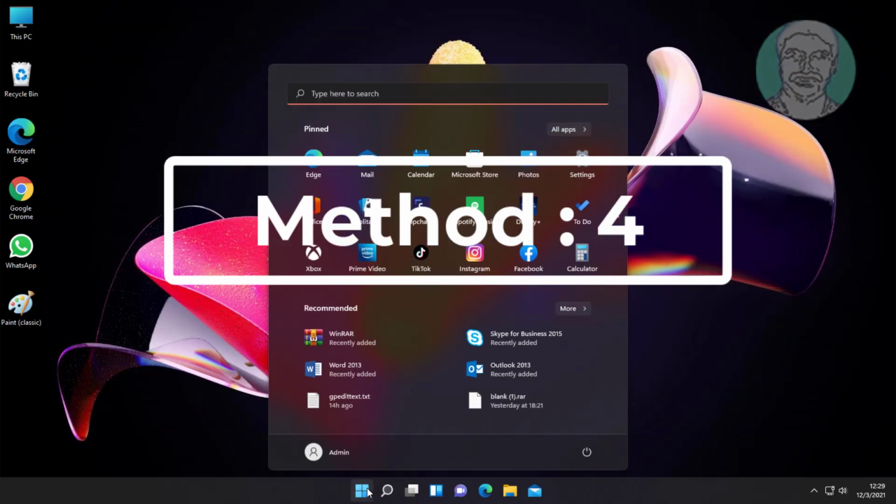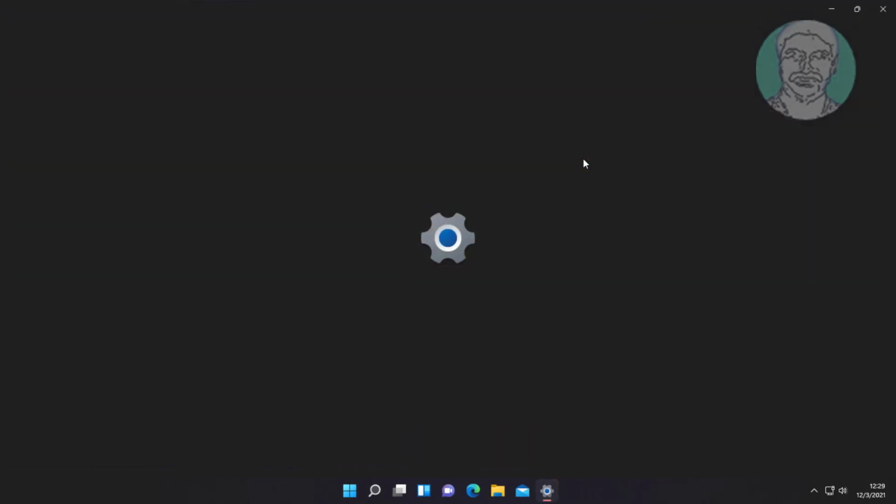Fourth method is click Start, Settings, click Windows Update.